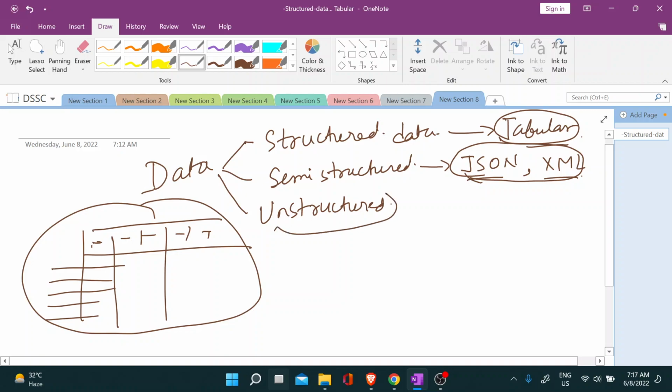The third form is unstructured. One of the surveys says that of all the data sets generated in the world, only 20% comprises structured data, and 80% of data is in the form of either semi-structured or unstructured, and most of them are actually unstructured.